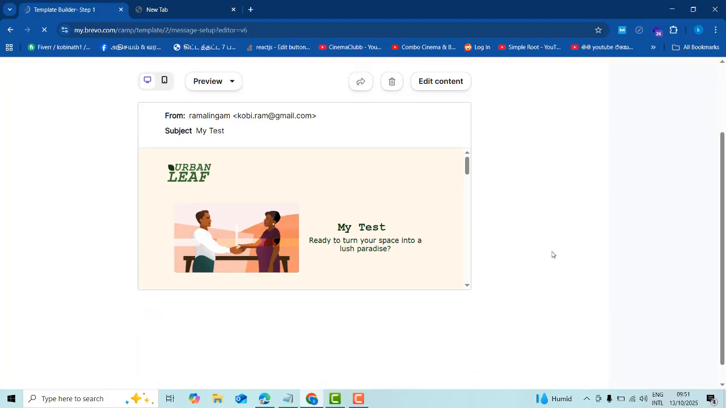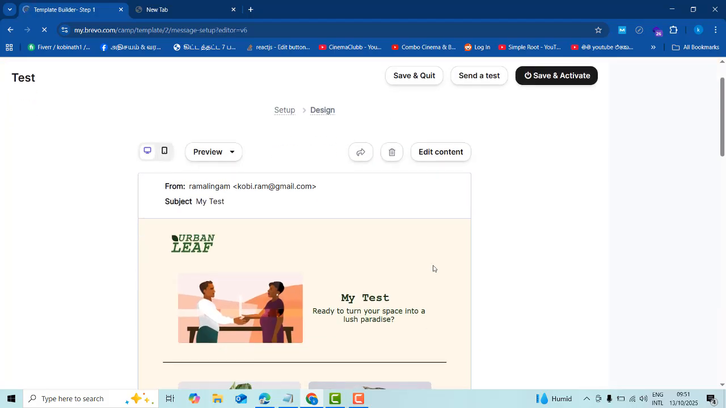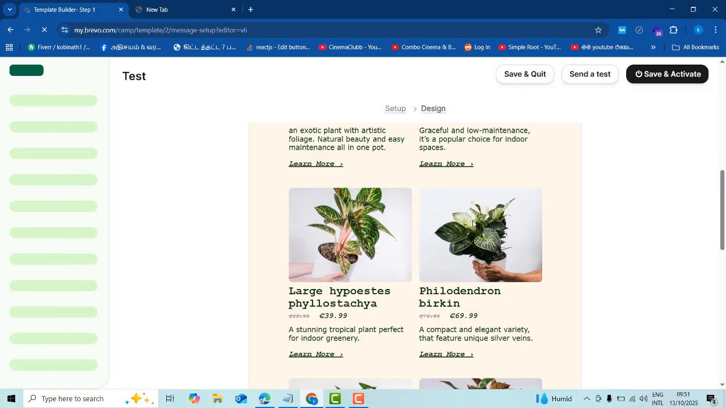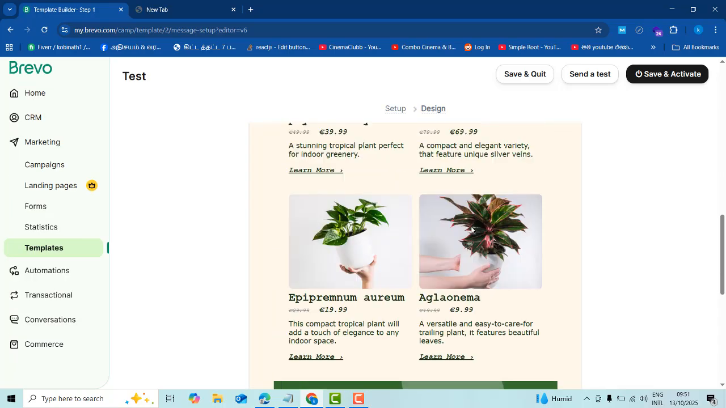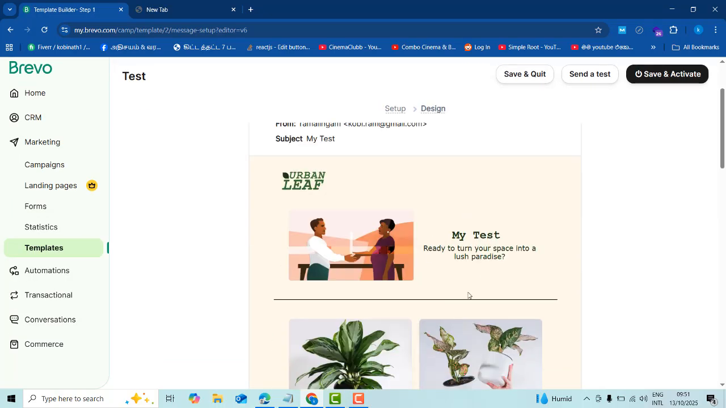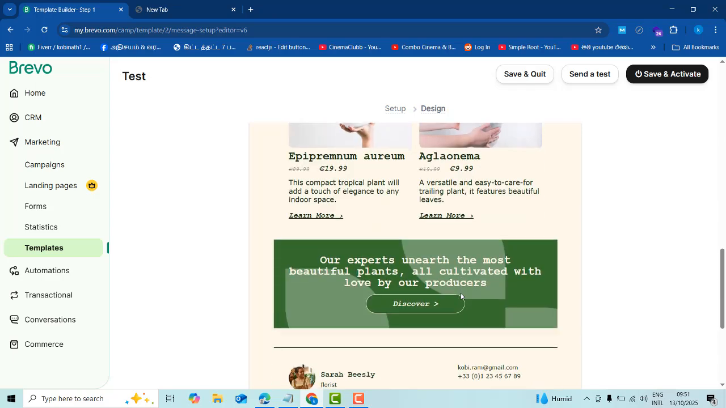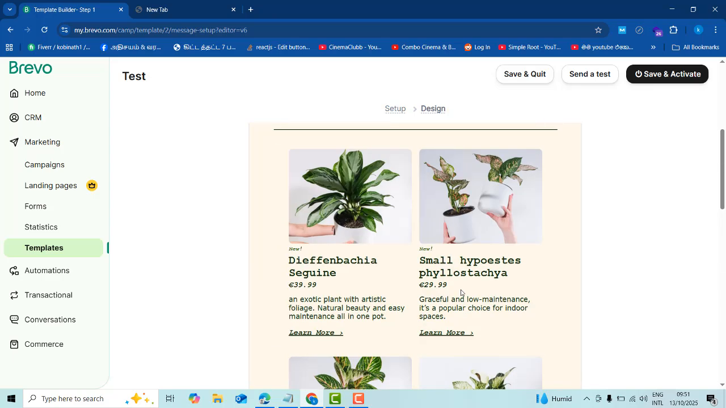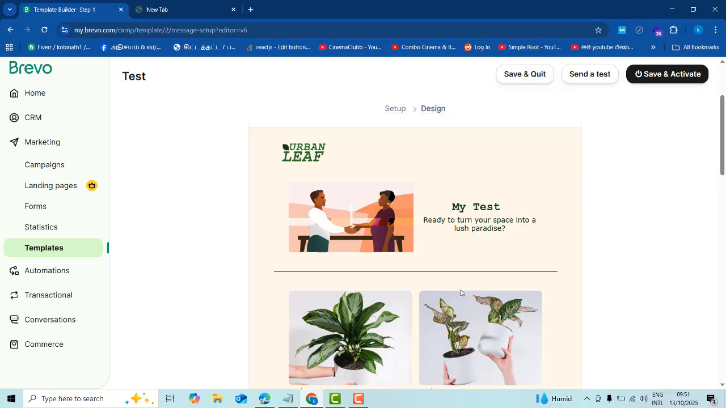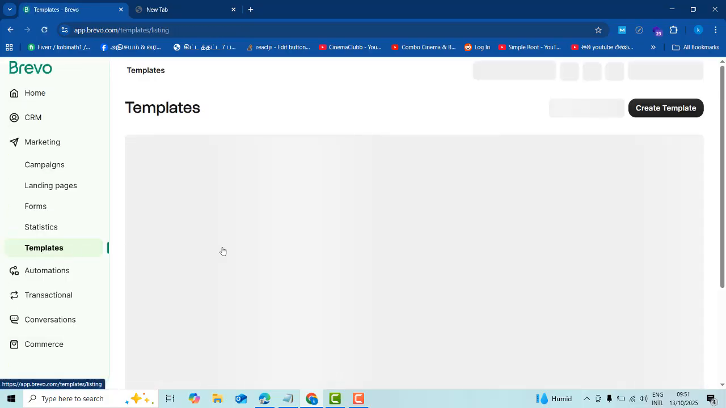Now you can see this is your email template. When you send that email to your customer, it's going to look this way. This is how we do things. If you want to make a custom one, this is the template you designed. We go to the template design, and finally the template you designed will be shown here.